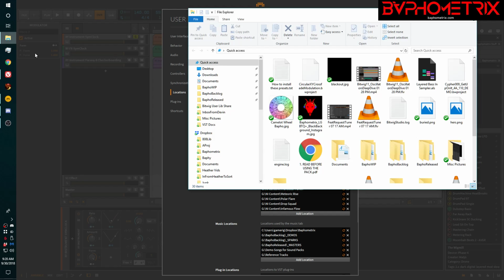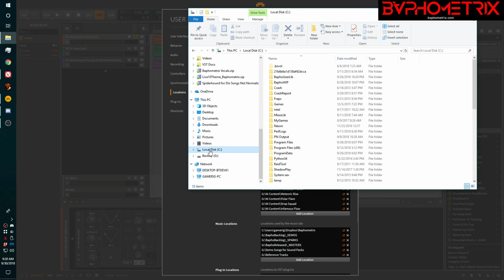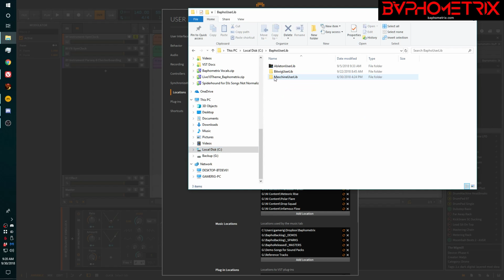So if we look at that on my file system, I like to keep my Ableton user library, my Bitwig user library, and my machine user library all in the same exact place so that they're easy to back up. Once every couple weeks, I'll zip all this up and save it off in different locations because user libraries are precious. Never, ever, ever let them get corrupted.